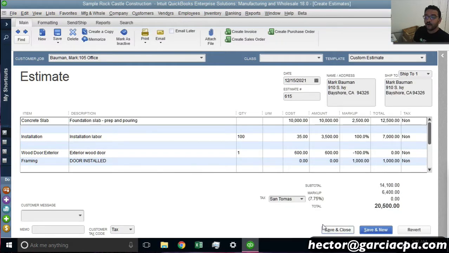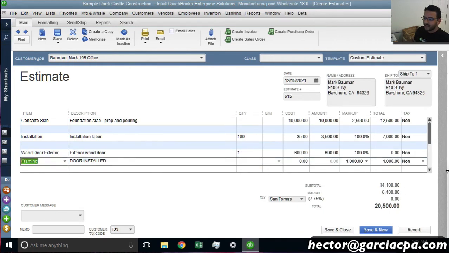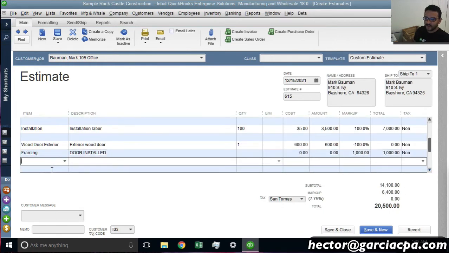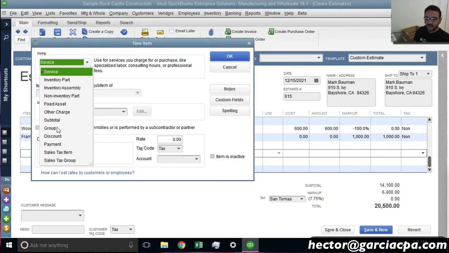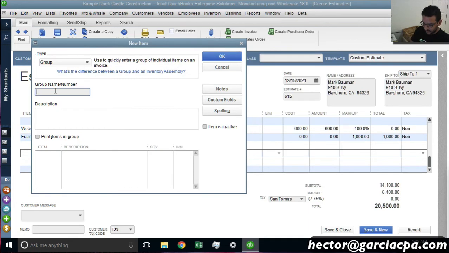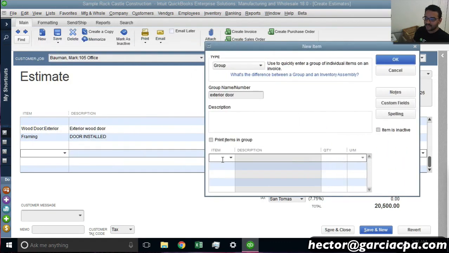And then, oh yeah, I wanted to add one more thing. If I don't want to show two separate lines, then I can create a group, and I'll show you real quick. I'll create a new group here, add new, and click on group, and we're going to call this exterior door. Inside the group, I'll select the two items that I want to sell: my wood door exterior and that same framing, whatever item I was going to use. And then we'll do one of each.